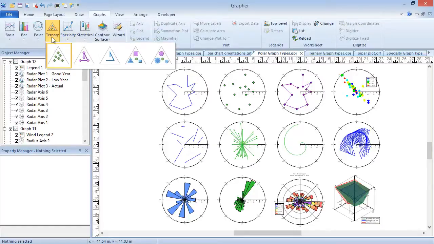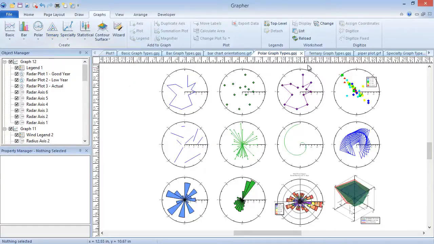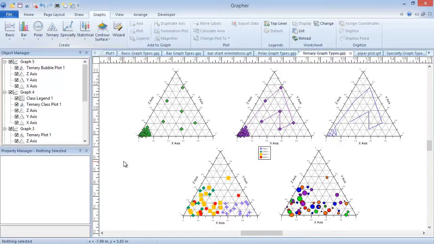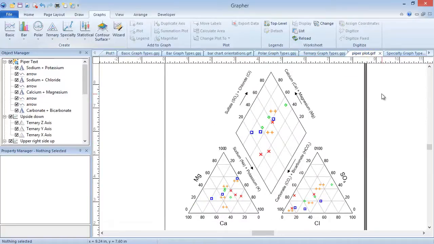The sample file, ternarygraphtypes.gpj, shows examples of each of the ternary plot types. Symbols, lines, or symbols and lines can be displayed on a ternary plot, and symbols can be grouped into classes or displayed as bubbles that are grouped into classes. Additionally, multiple ternary graphs can be combined to form a Piper plot in order to analyze ion concentrations in groundwater.